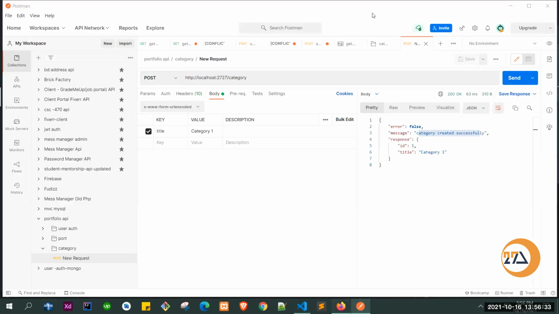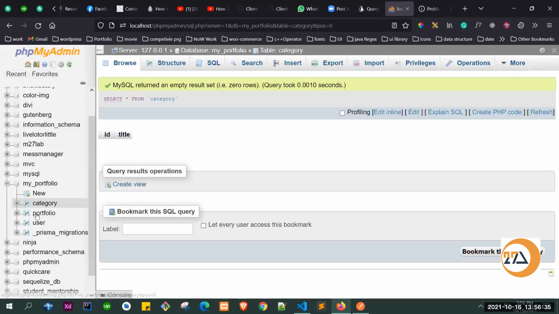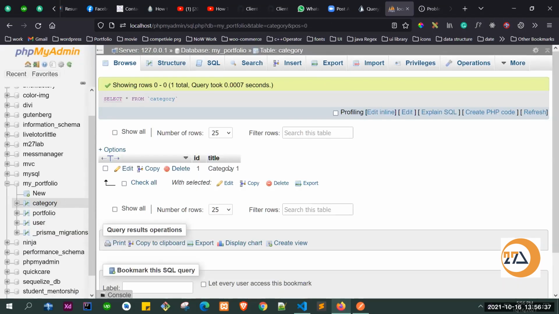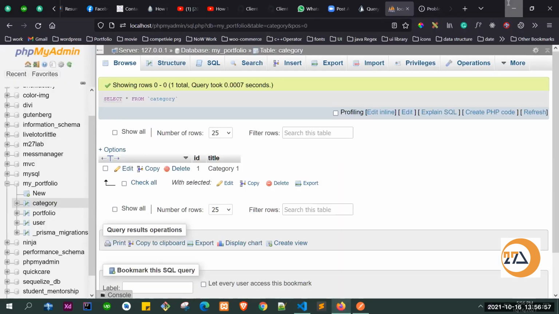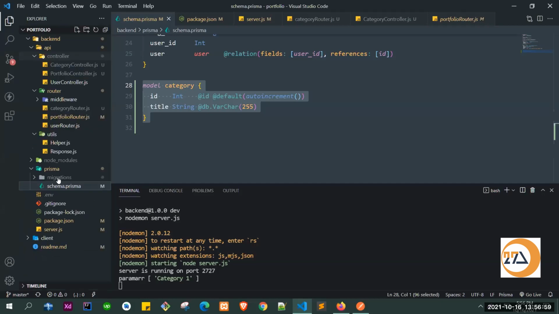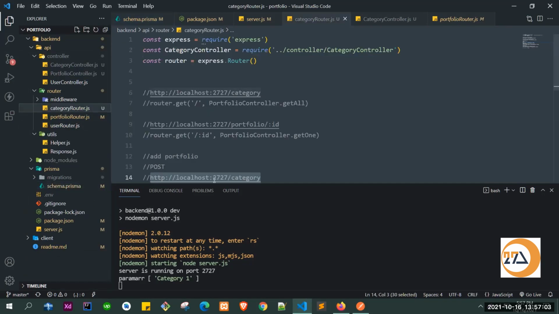So the same thing we did for the portfolio, now for the category, so we get the category. Okay, so this is how, if you have multiple models inside our Prisma, you will do the same way. First of all you will create the model here inside the Prisma. After that you will run those two commands, generate, and then the sync with the database. And after that you will create a router here from the router. So you will define whatever endpoints you need.